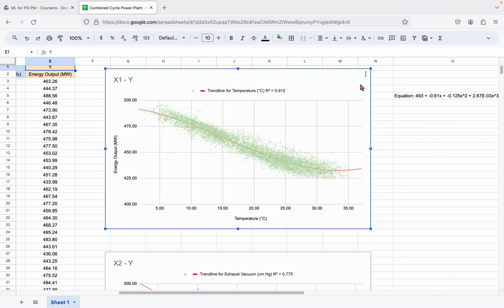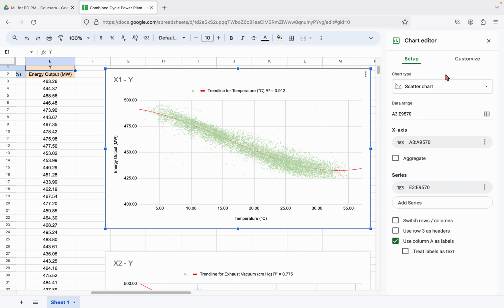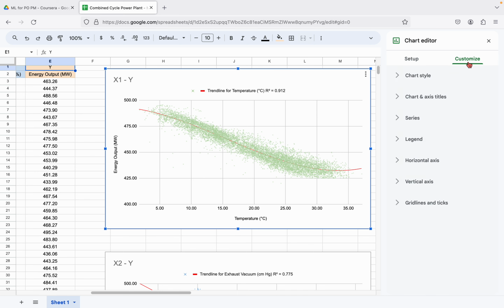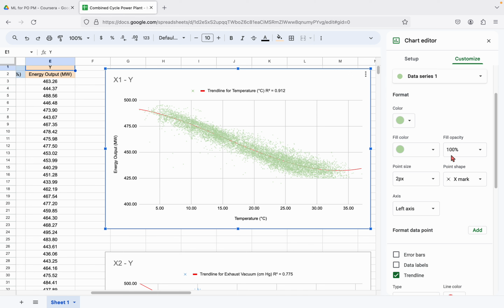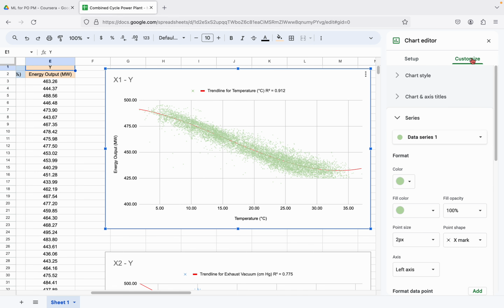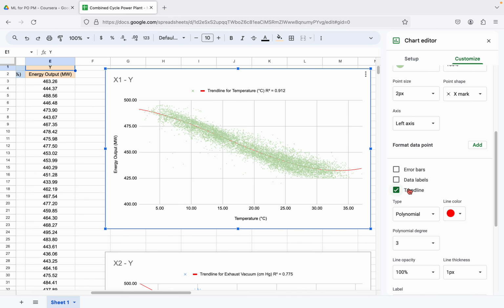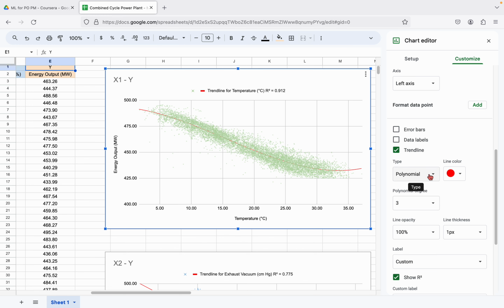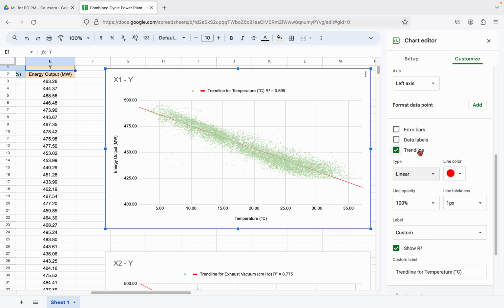For example, this is energy output versus temperature. If we go to the customization and go to series, then I have plotted this. This is, by the way, a scatter chart. All of these are scatter charts. If I go to customization, I have then drawn a trend line and I have used different types of regression methods. You can use linear, and as you can see, the R square value changes, right?